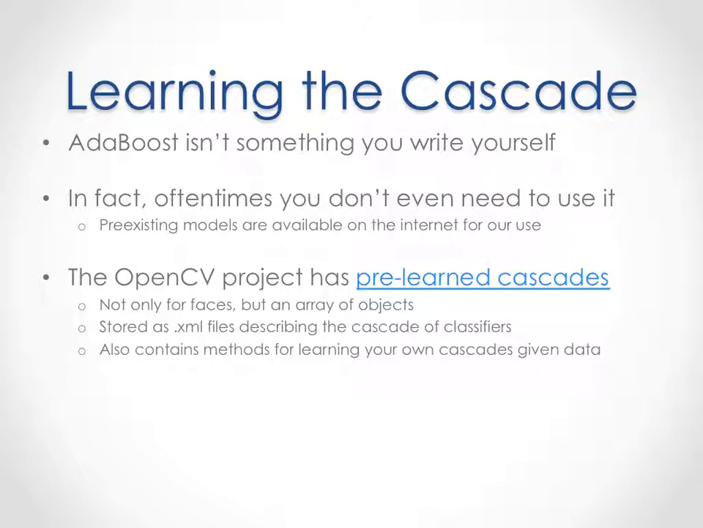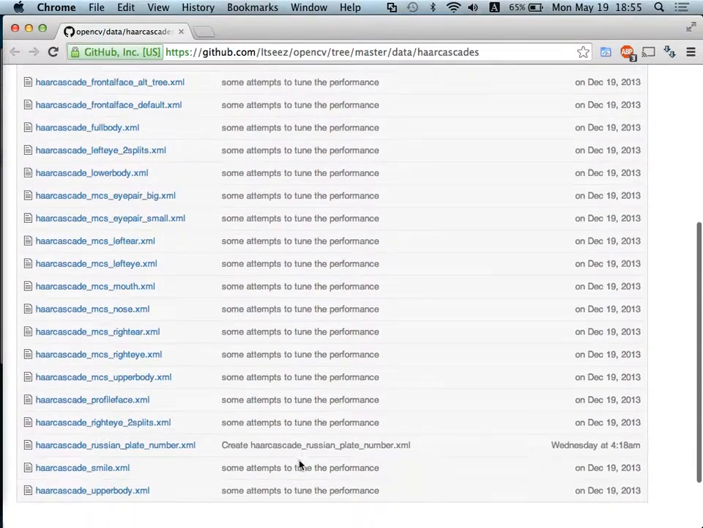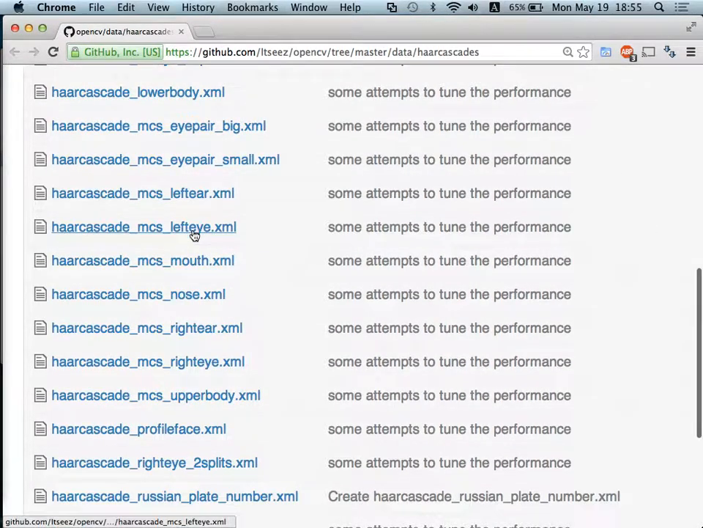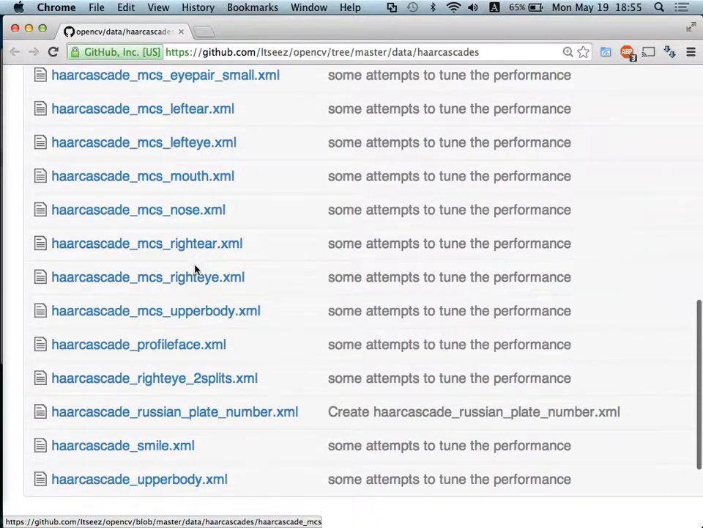So for instance, the OpenCV project has pre-learned cascades for us. If we take a look at it, they have these XML files where they say, all right, we've got a Haar cascade for the left eye. That means they've trained up features that will, when doing classification on a 24 by 24 pixel image, tell you, yes, this is the left eye, or no, this is not the left eye of a human being. Or they've got one for an upper body, or the face in profile. All these different kinds of models.